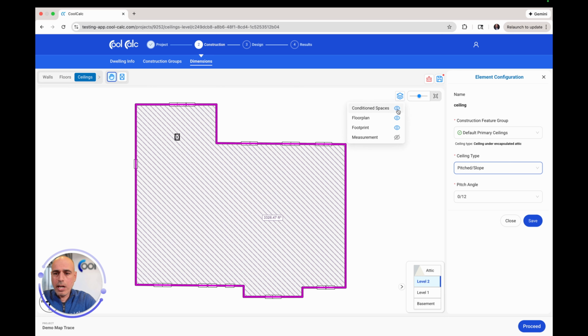We've added a layer icon where you can do things like look at the footprint and dimensions and hide different layers there. If you don't want the background map after you're done tracing, you can hide it, for example.